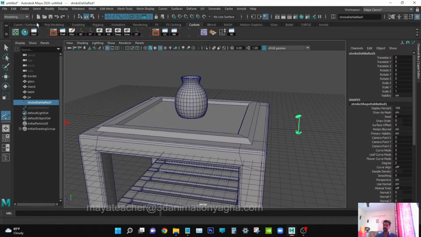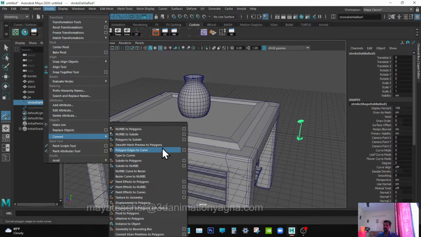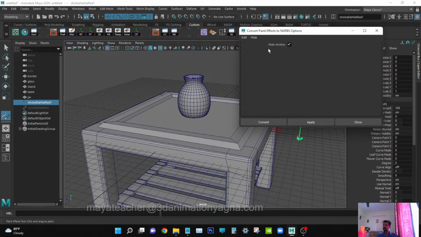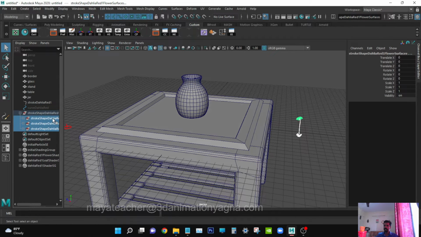You can duplicate them. Now select the stroke. Yeah, it's created. Select the stroke, go to modify, convert paint effects to NURBS. Previously, for some other exercise, we were using paint effects to polygons. Now I want to use paint effects to NURBS. Go to its settings. Convert. Now you can see it has created three different groups. One is stem, another is leaves, another is flowers, that is petals.